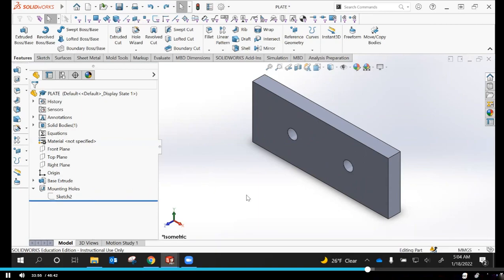Now we're going to put on some fillets. I'll show you how to do fillets and the hole wizard. So to put a fillet on your part, what is a fillet? A fillet is a radius on an edge. That is a good thing because it keeps the edges from being sharp.